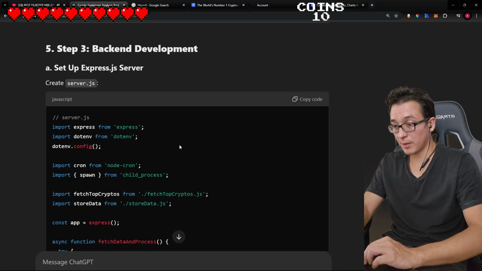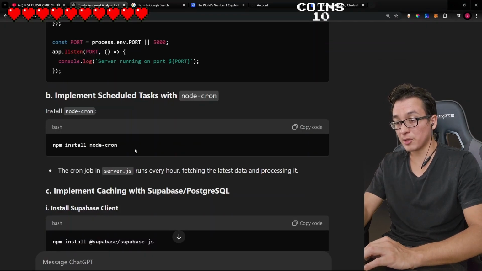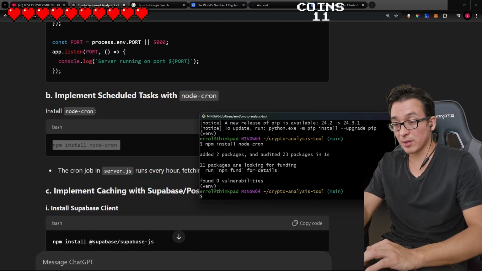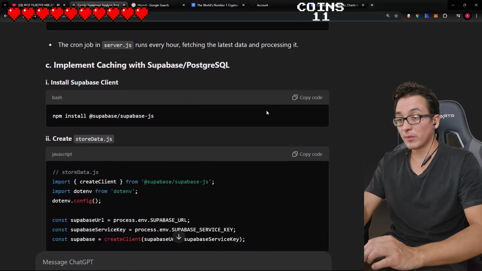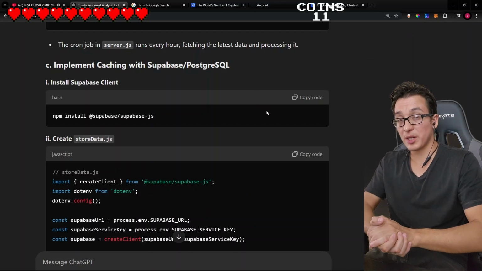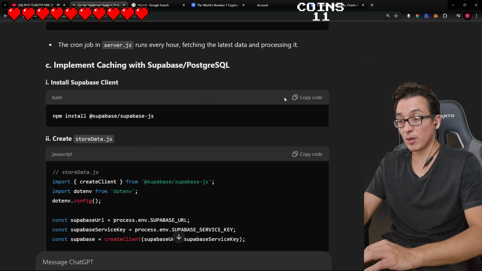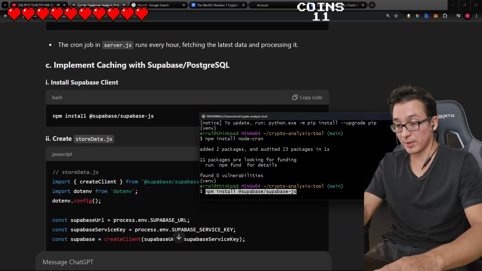nodemon. Okay, so this is saying that we can actually rerun the fetching every hour using a cron job. We probably won't need that for this video, but I'll install it just so we can get the full feature. Now, to handle caching of data to reduce how many times we have to fetch, we can install a caching and database system with Supabase. Let me go ahead and install that.